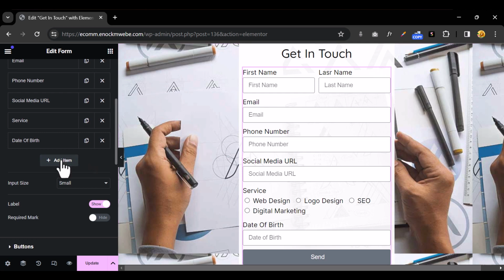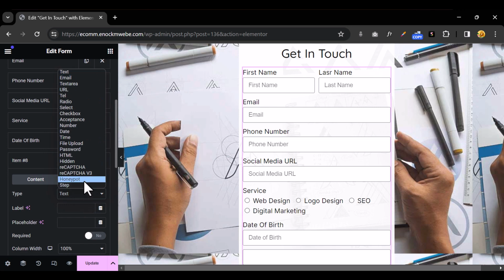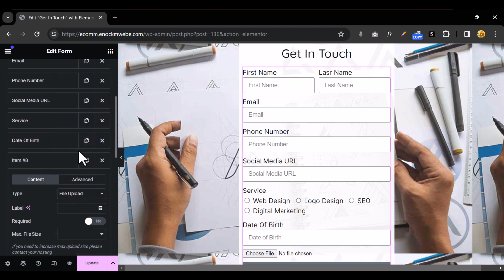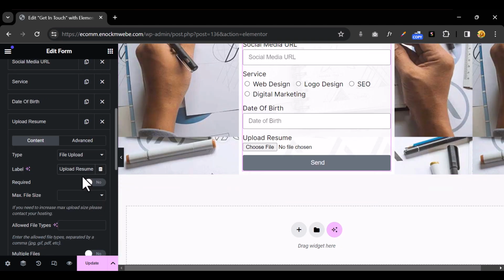So you can actually add more items. For example, if you need them to upload a file to this form, maybe you can insert file upload, and the label can be like upload resume, something like that. Or you may not actually leave it blank, or you add some text.